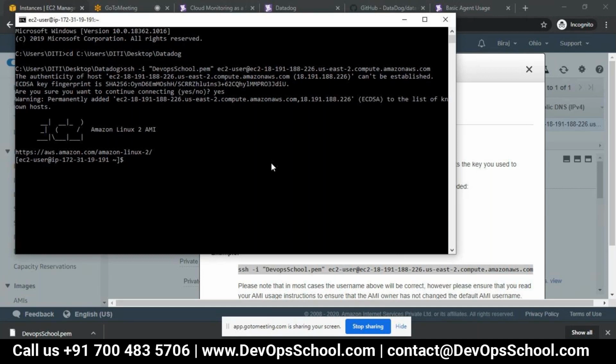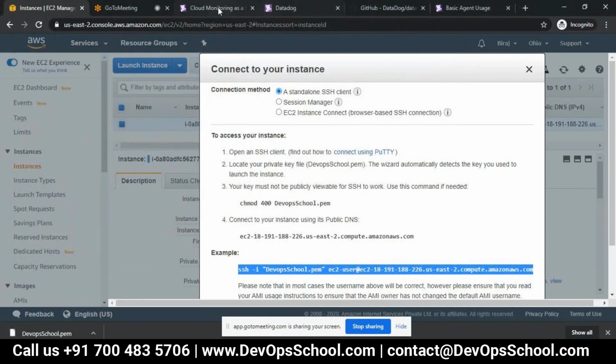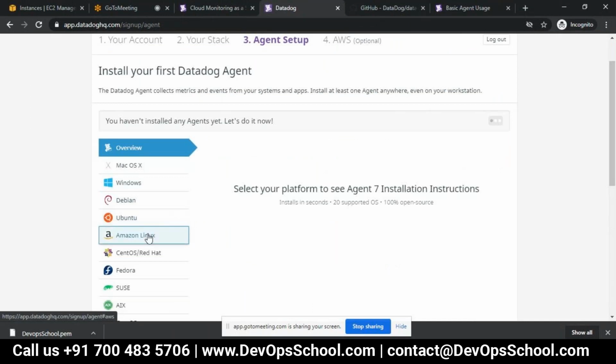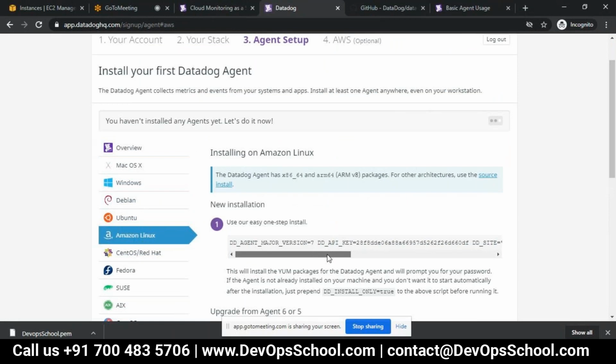So now my EC2 instance is ready, and now let's install our first Datadog agent. So where is my Datadog? Yeah, so this is my Amazon Linux instance, and I don't have to do anything. It is too easy to install. You just have to run this command. Just copy it and paste it there.